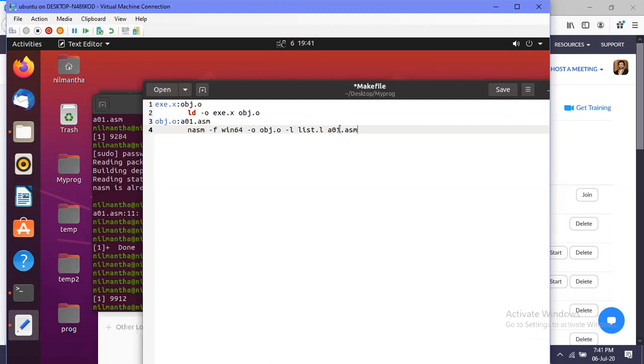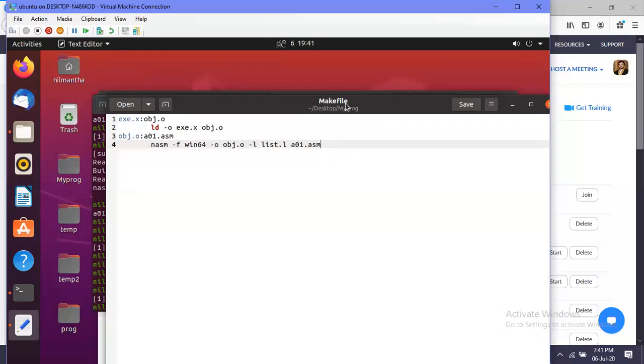And at last, the name of the source file. Here, the source file is a01. Here, the destination is the object file and the source is a01. But in this command, the object file is the source file and the executable file is the destination or targeted file. So that's it. We save this in a file known as makefile. Press Ctrl S and close this.